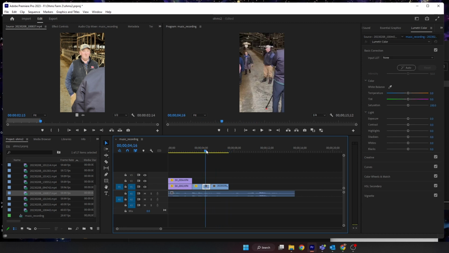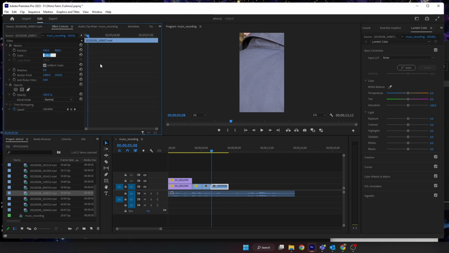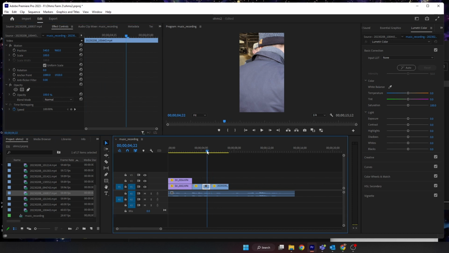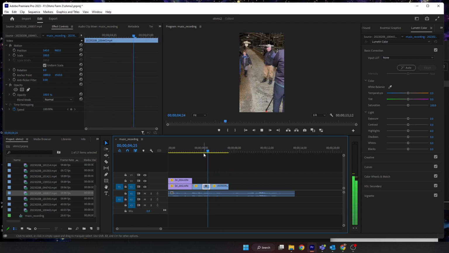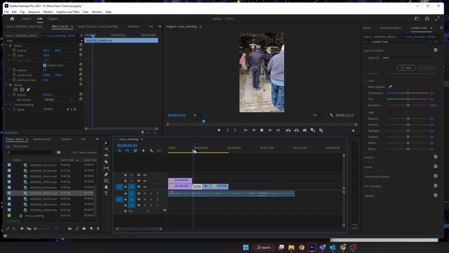Now it looks like, because my camera shoots in a higher resolution than where our timeline is in, that it is a little bit too big. So what I can do is go over to scale and knock it down to 50%. Let's see how that looks now. I can actually see who we're working with now. Let's watch that again. Yep. There we go.